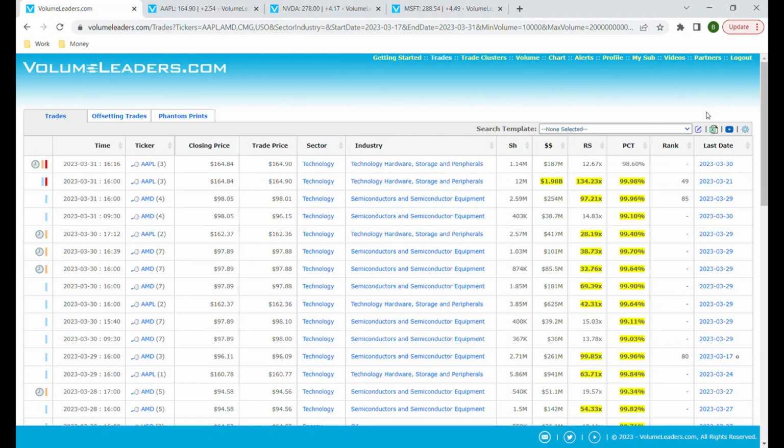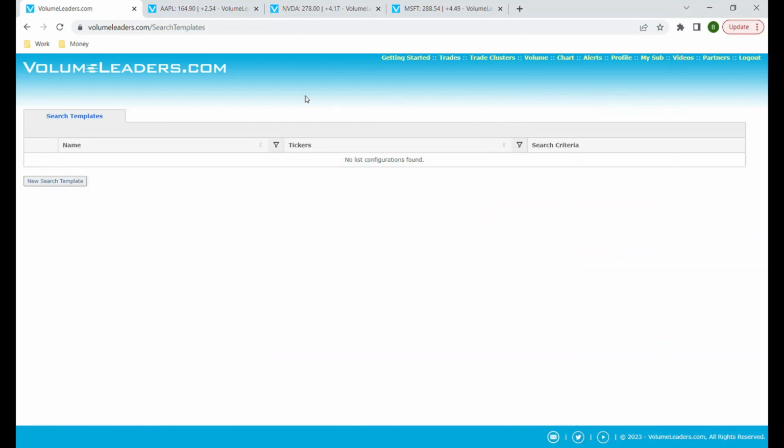Now, let's say you have a custom search template you'd like to create and save. Well, that's simple. You just click this icon here, and you can create your own custom search template with whatever criteria you like, and it will appear in this list once you've saved it. Okay, so by default, I don't have any search templates here, so I'm going to click this button to create a new one.